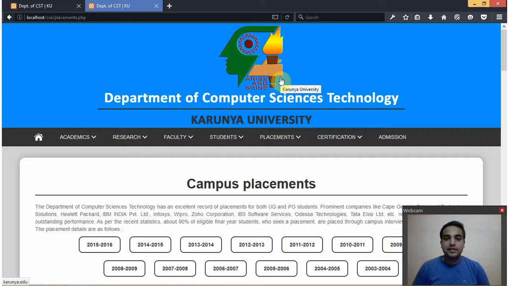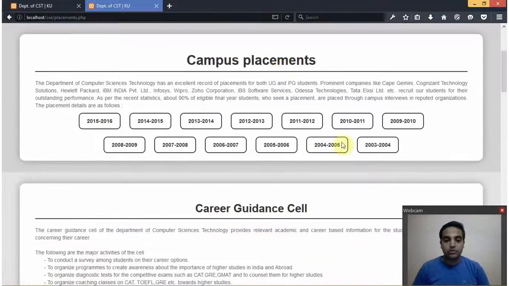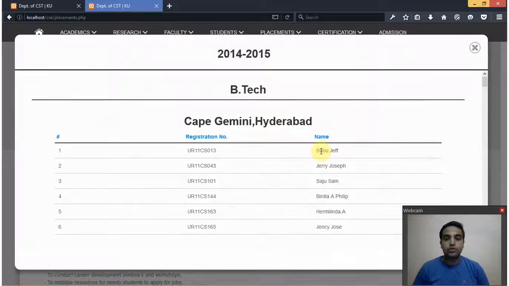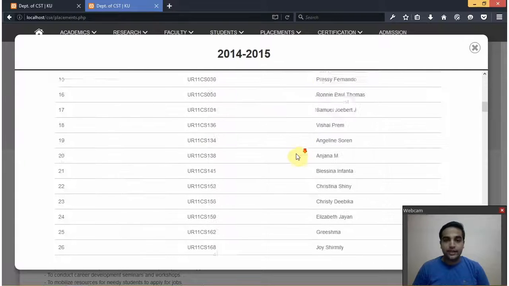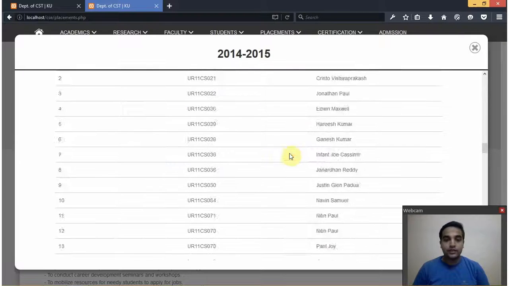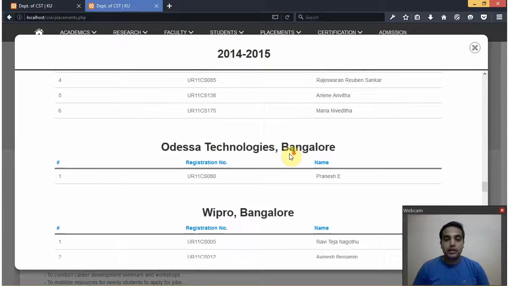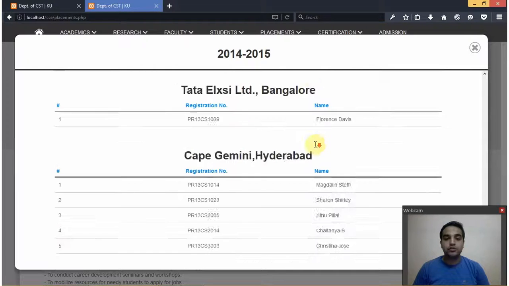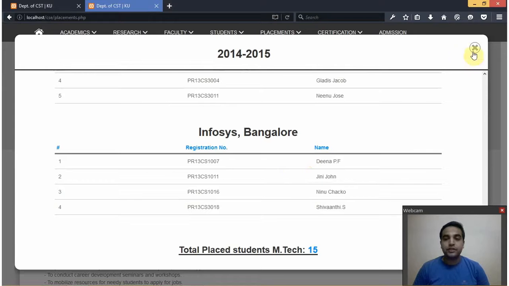This page lists the details of all the placement activities which took place and the placement records from year 2003-4 to 2015-16. All these are clickable active buttons. When clicked on, it gives you the complete detail of the people who were placed in a specific company for BTech and MTech courses both, and at the end of the tables for the BTech course, it gives you the complete number of students placed. Here 129 BTech students are placed and 15 MTech students are placed in the year 2014-15.